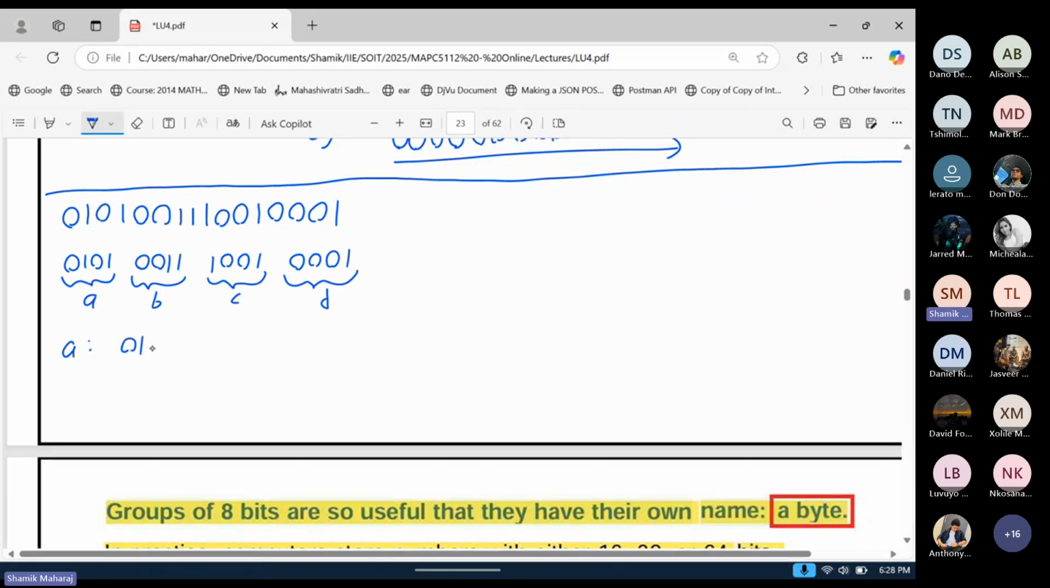So 0101 in decimal will be, I'll start from the right. So this will be 2 to the 0 plus 2 to the 1 doesn't exist. And then 2 squared exists. 2 to the 3 doesn't exist. All the zeros, I'm going to just say they don't exist. So this is now 4 plus 1, which is 5. So that's the answer for A. That's A in decimal.